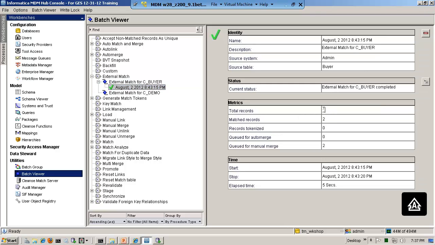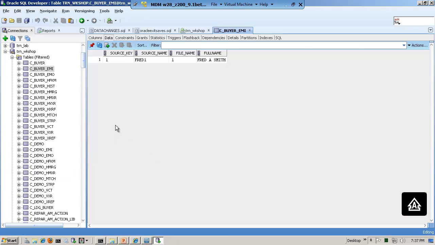Notice it says total records 1. It matches against 2 records. Q for manual merge are 2. Is that true? Yes, I had 3 Fred Smiths, and so those 3 got into the hub, and 2 of those records have been determined to match against my input. So I have those 3 records. Let's take a look at them.